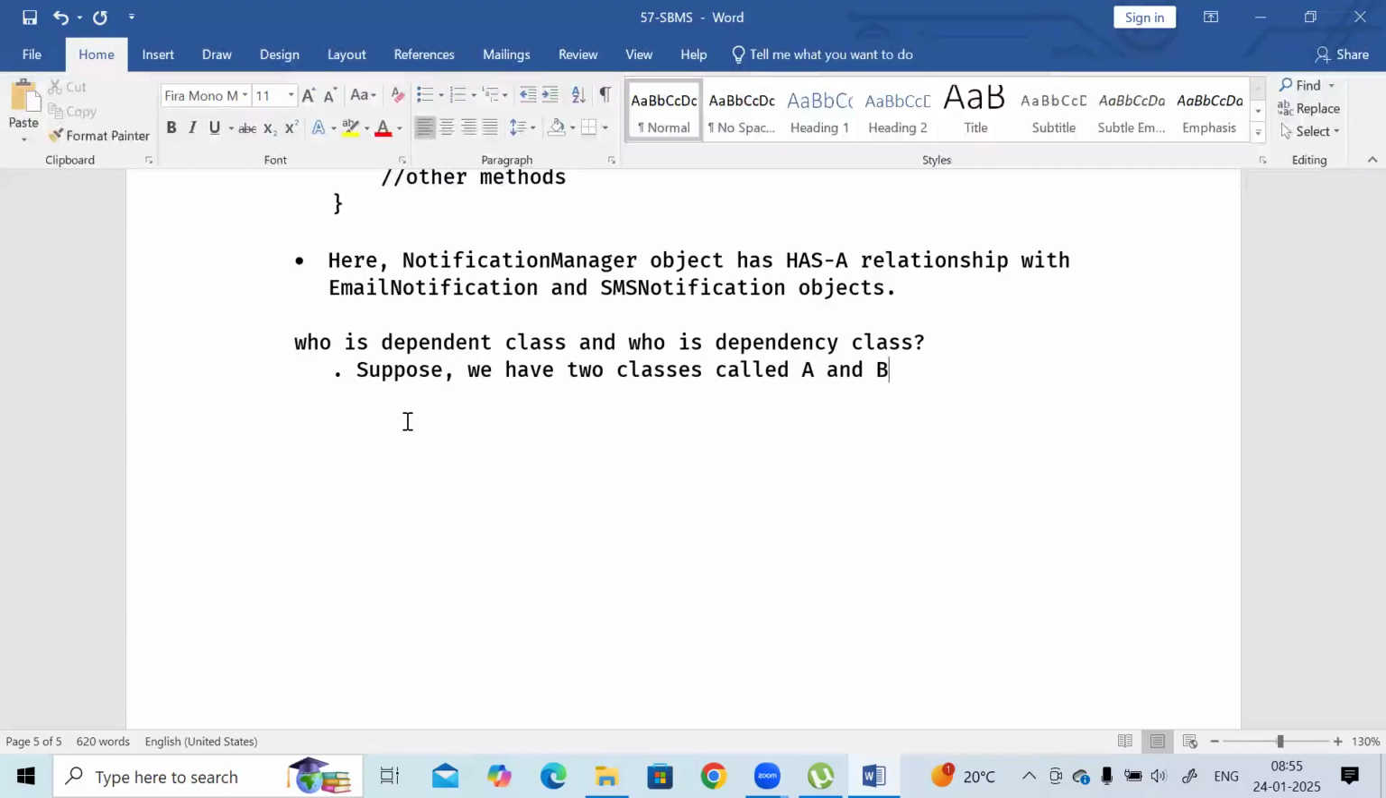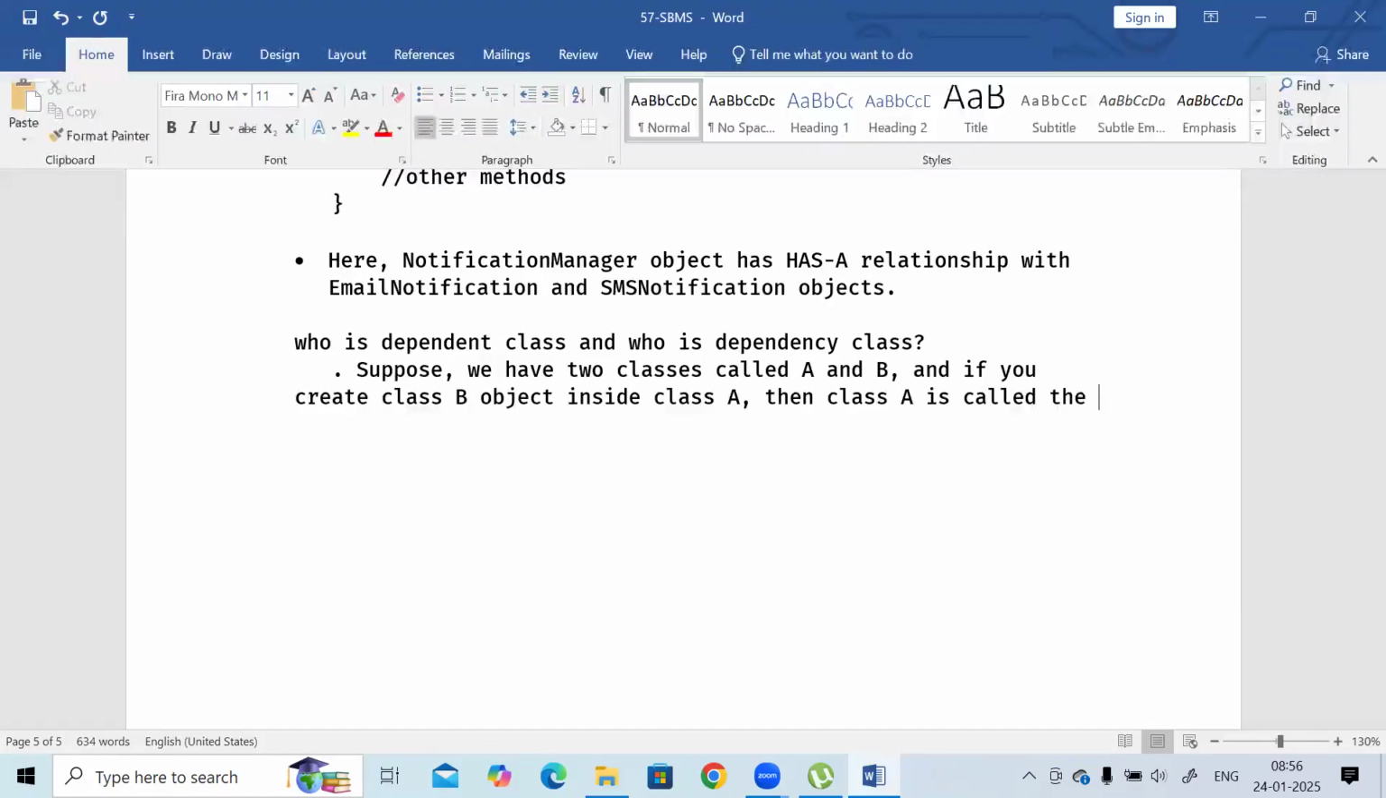Am I clear, guys? Suppose we have two classes called A and B. If you create a class B object inside class A as a data member or whatever, then class A is called the dependent class, and class B is called the dependency class.